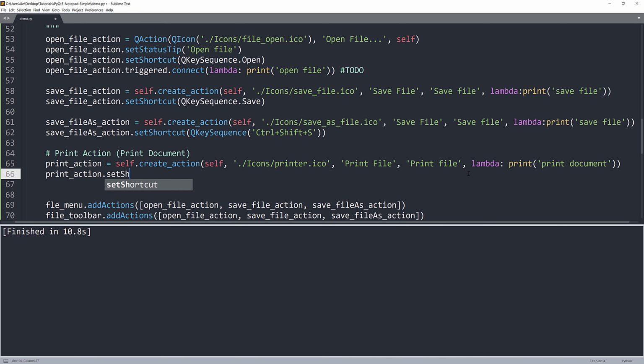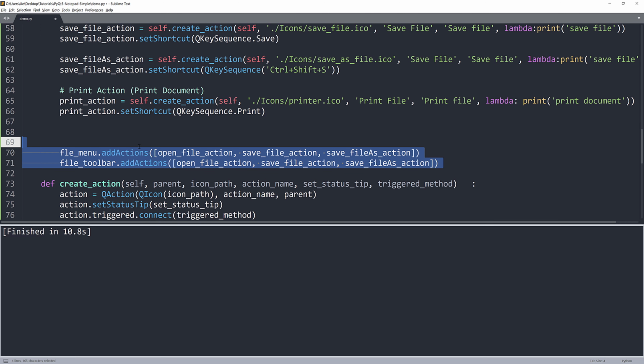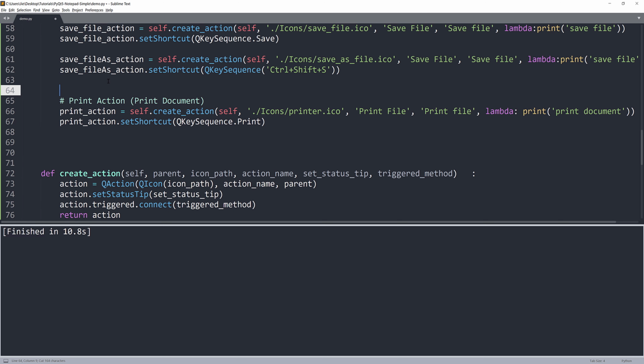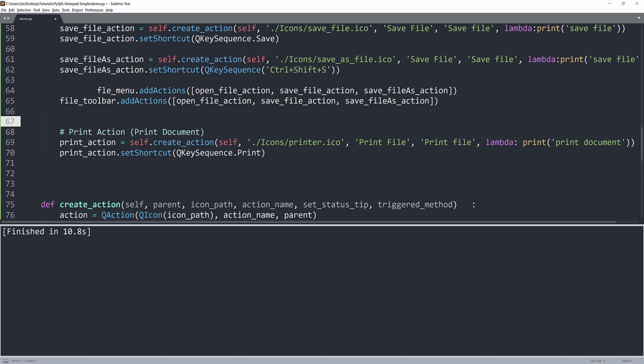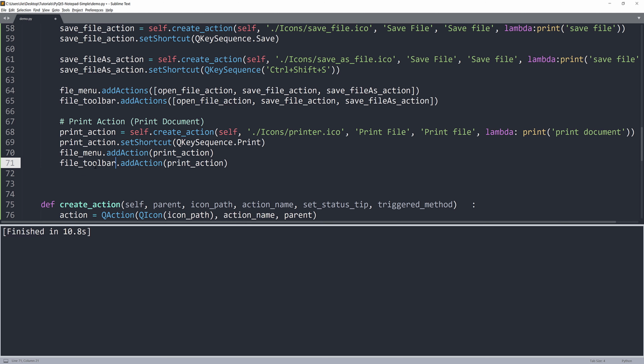And for the shortcut, set shortcut, we can reference the print shortcut. And these two lines should go below the save file as action. And since the print action is only one action, to add a single action to your file menu and file toolbar, we can use the addAction method, and we'll provide the action name. So print action. And this one will be file toolbar.